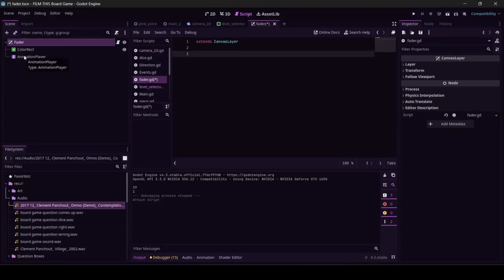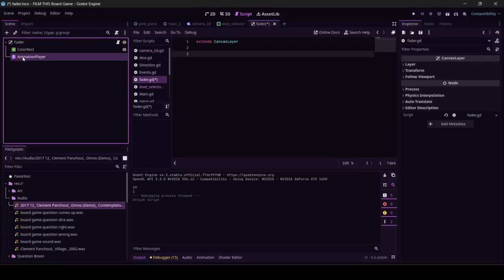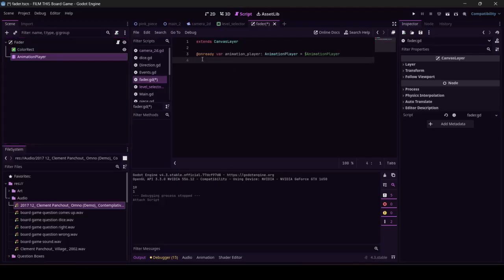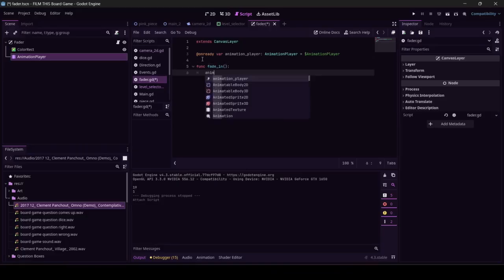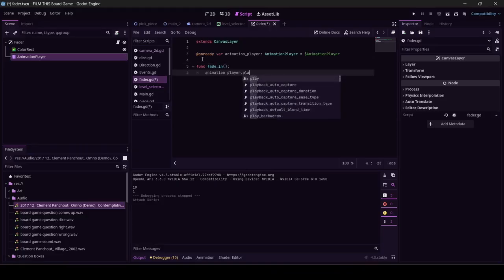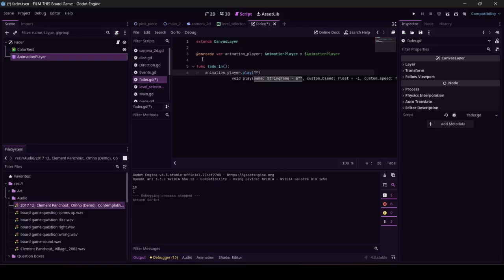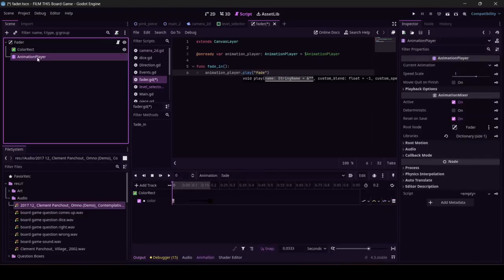We're gonna play these animations, meaning we need a reference to the animation player. So click, drag, control, drop. Dang, so good. We want to be able to fade in. Let's write a function for it. Func fade in, animation player dot play. This is just like the dice. We know how to do this. Fade. That is the name of the animation, right? Yep.